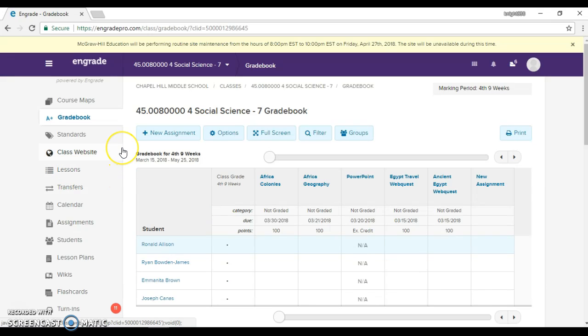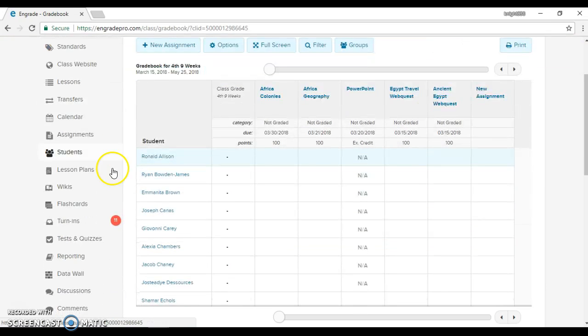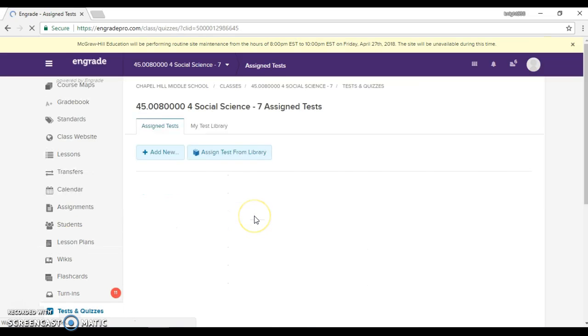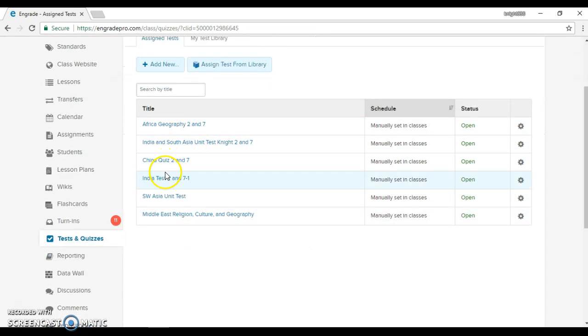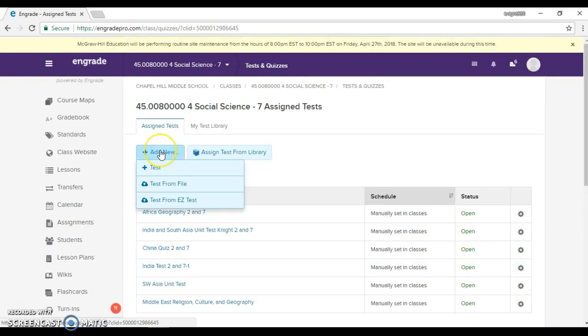If I want to use this for an assessment, I'm going to go down here to Test and Quizzes. I'm going to click on the Test and Quizzes, and I have a couple of options here. As you can see, here are some tests that have been created for this particular class. If I wanted to add a new test, I can add the new test.